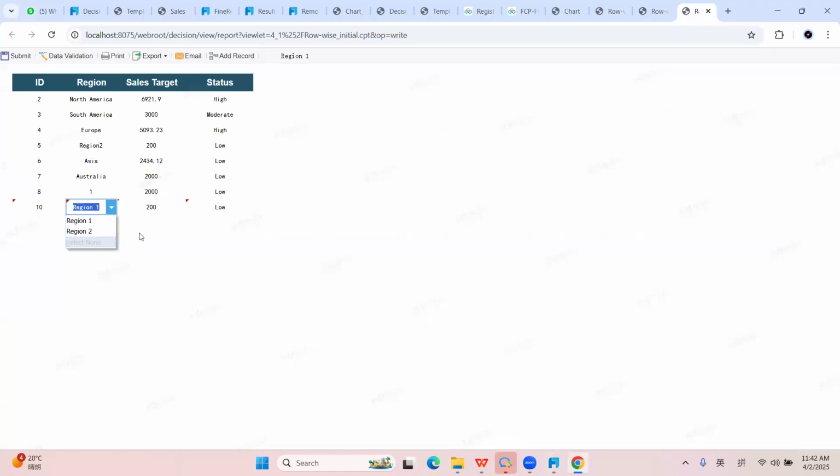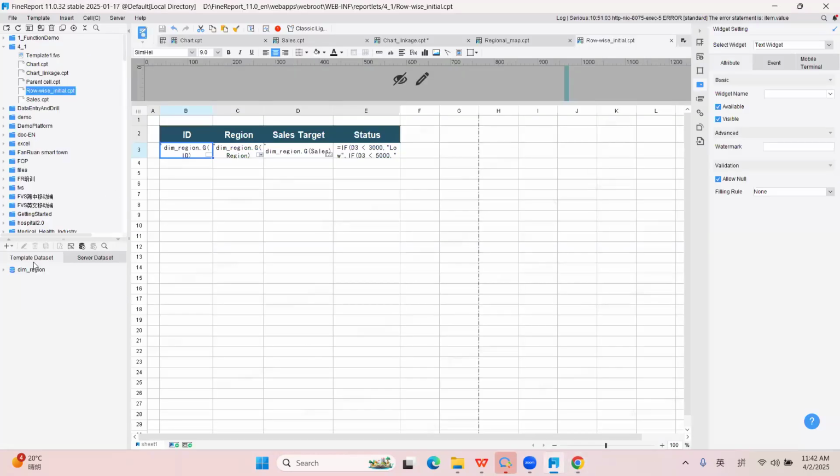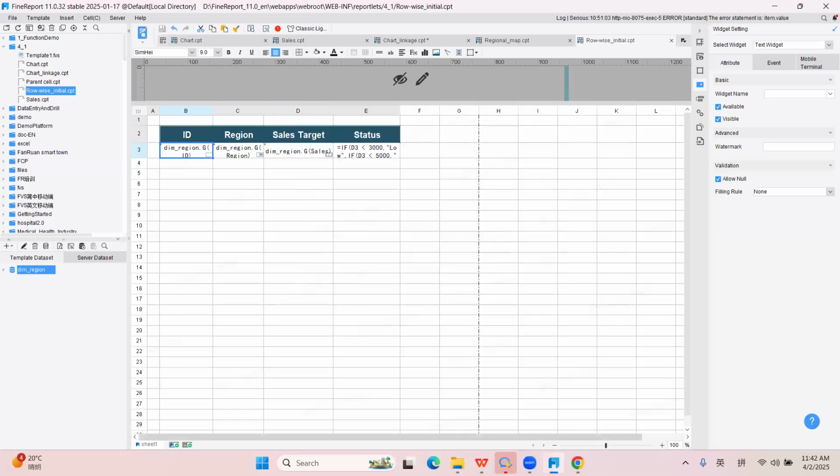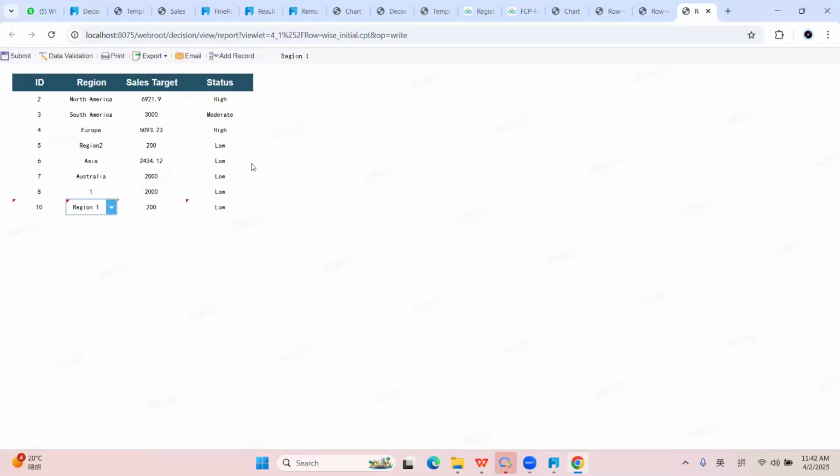Because now, for example, I have changed the ID 10 to region 1, right? But you see, when you preview your data, there is only the ID 9 and the region 2, right? So how can I modify the data? I need to submit the data back to my database, right? So that comes to the third step, which is to submit the data back to our database.